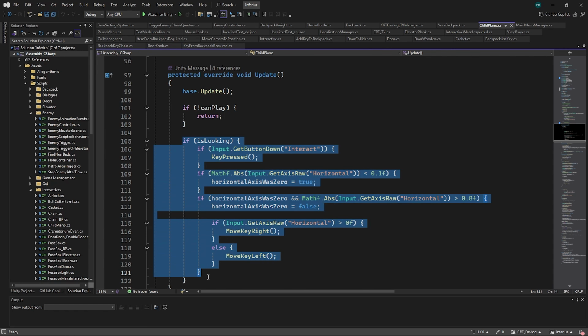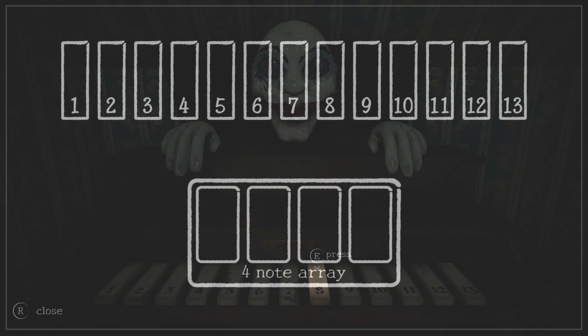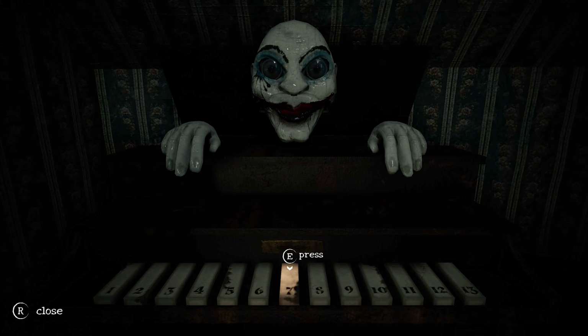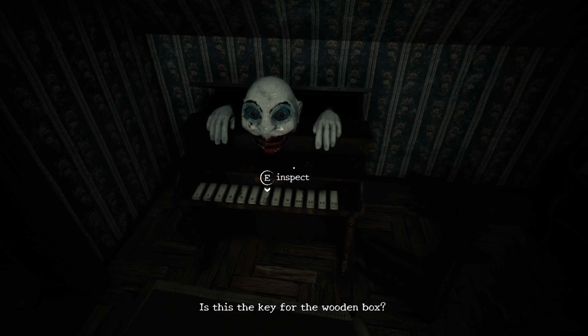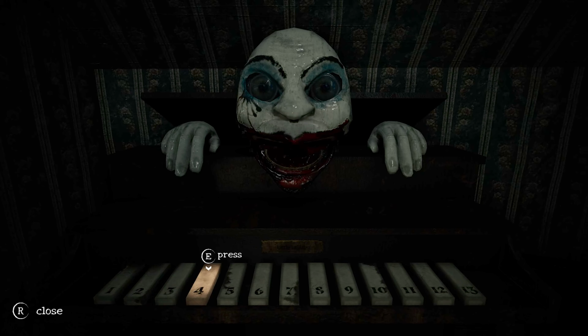The player selects keys with the arrow buttons and presses E to play them. Each played note is stored in a 4-note array. Once 4 notes are played, the melody is checked. If it matches the solution, the correct animation plays and the key becomes interactable. As I really liked playing the piano, I gave players the possibility to continue playing their own melodies after they solve the puzzle.